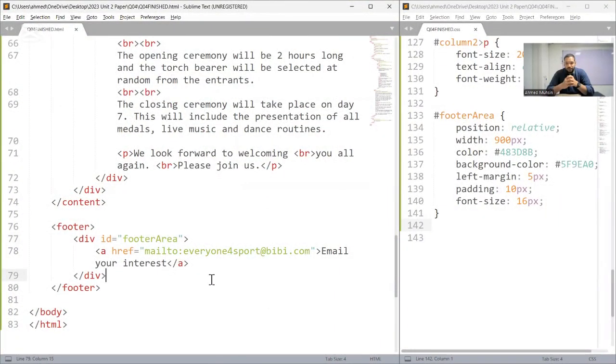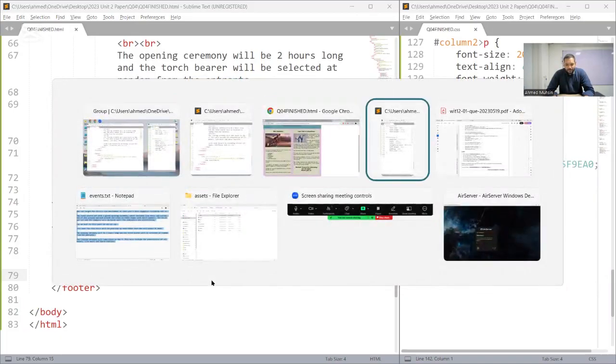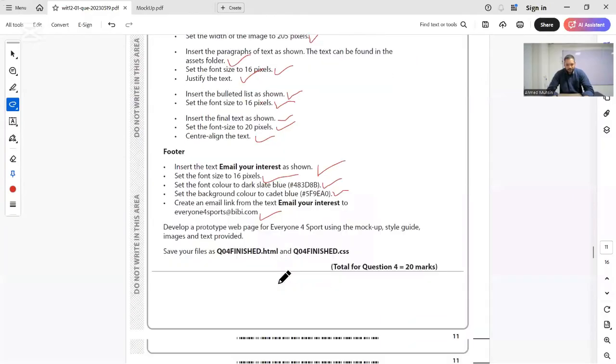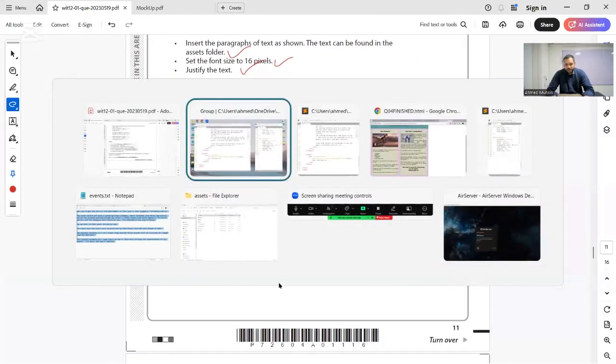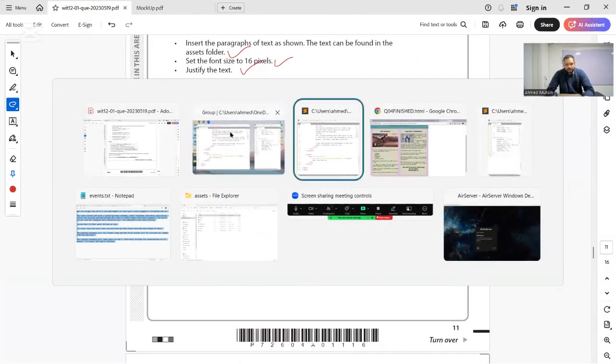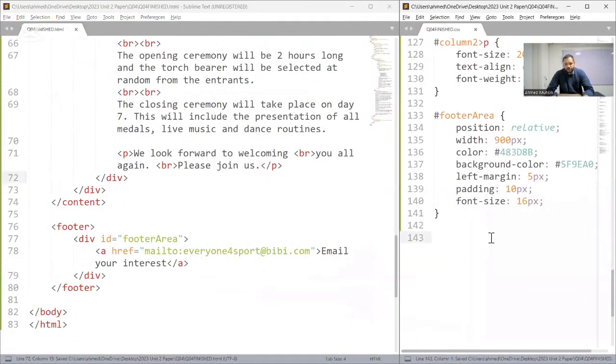I did get a bit carried away this way, that way. Okay. So at the end, everything has been done. I'll just go and save my files. Okay. Save Q04, and we save Q04 finish.css.